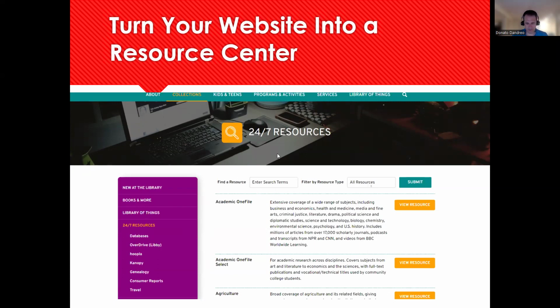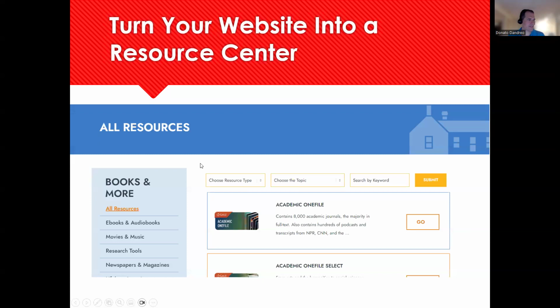So you're really showing the visitors that the library is a very robust resource center for all kinds of information beyond books. Here's another style that we did. This is on a different library, but you can see they had type, topic, and search by keyword. So I'm going to show you how that works.